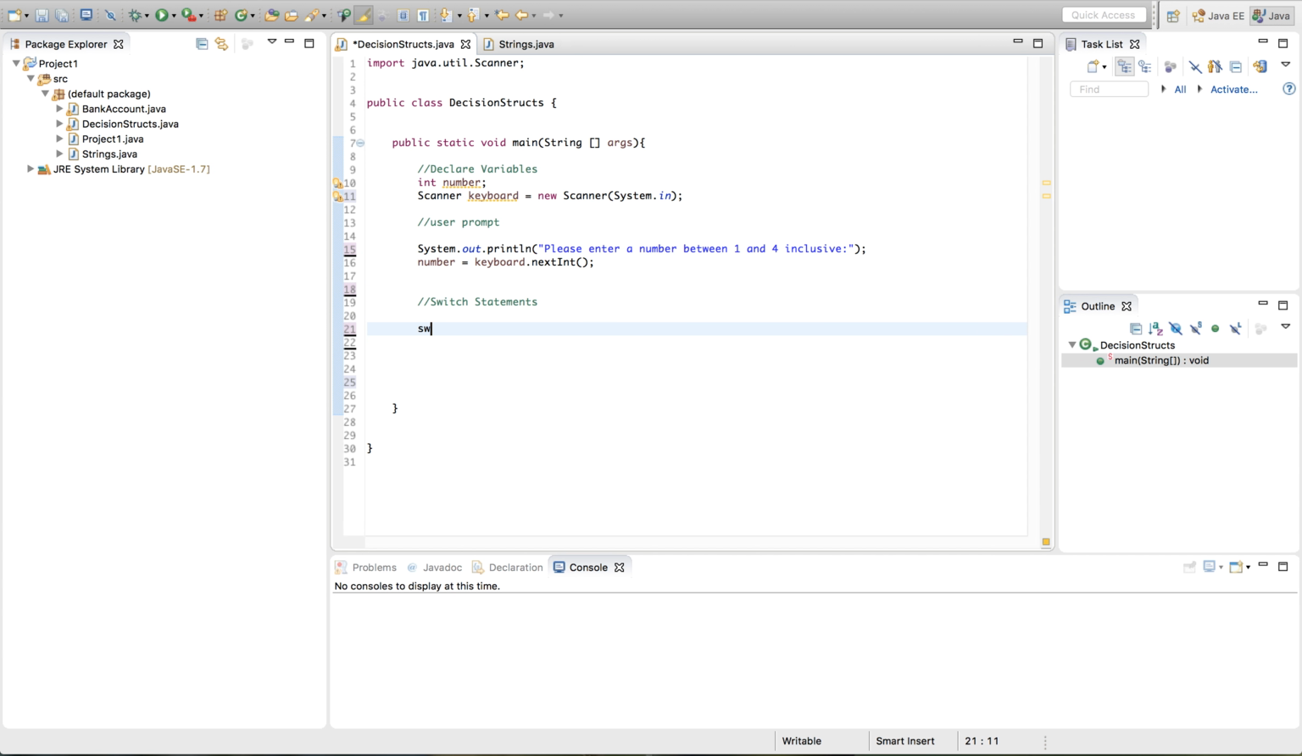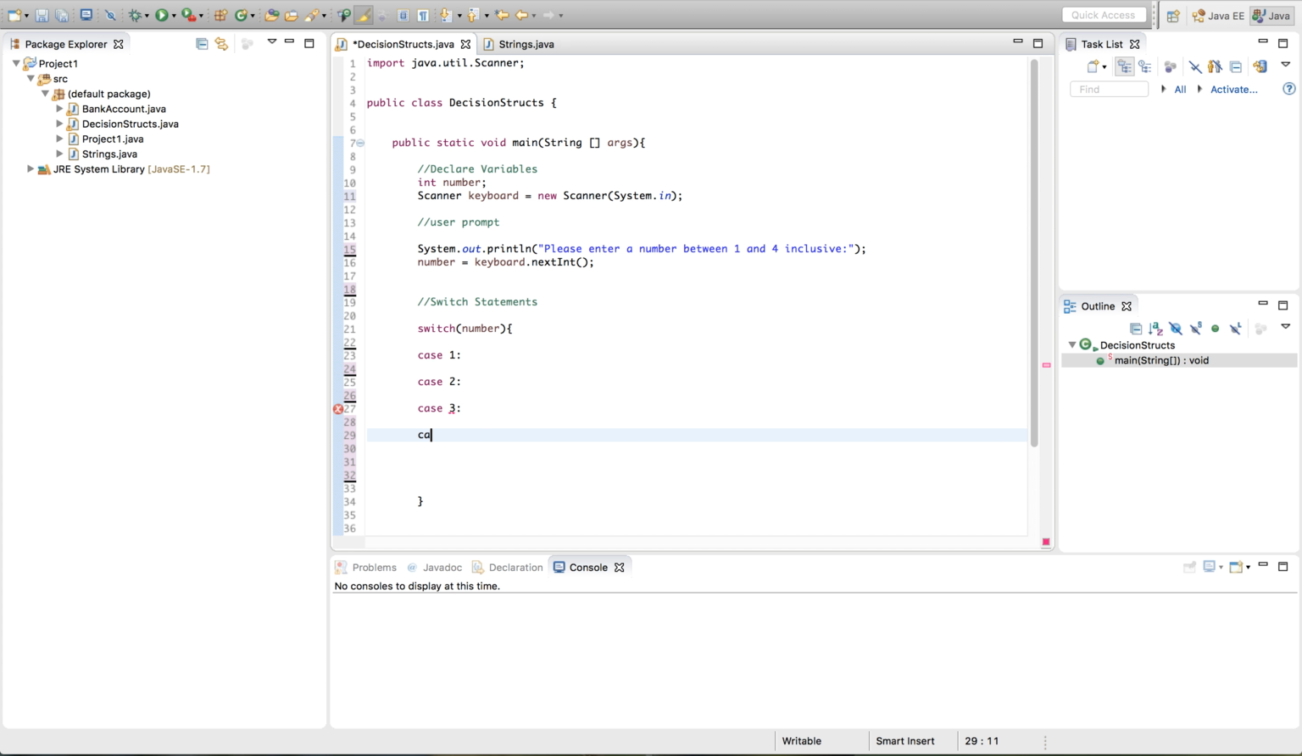So the switch statement is as follows. You just have the keyword switch, and inside here is where the input is put in. So we're going to be inputting our number. And with a switch statement, we're going to have these things called cases. So case 1, case 2, case 3, and case 4. So these are just different cases for each integer that's possible to enter.